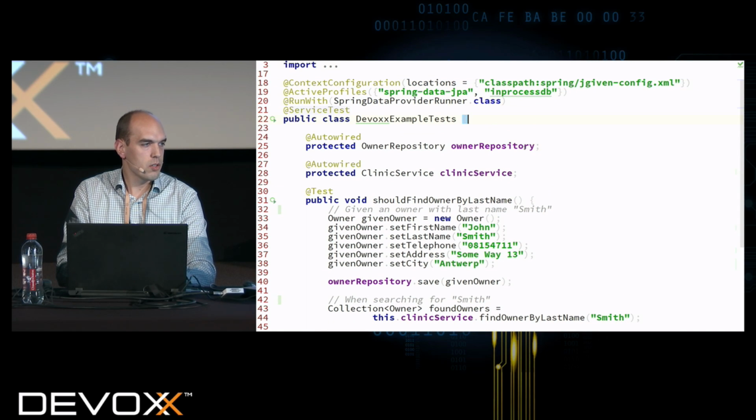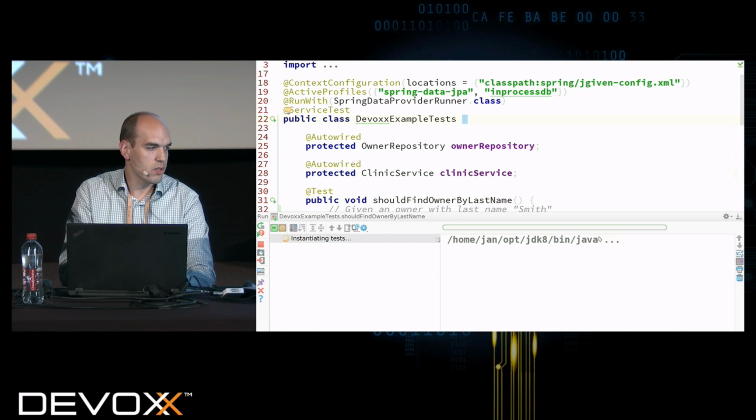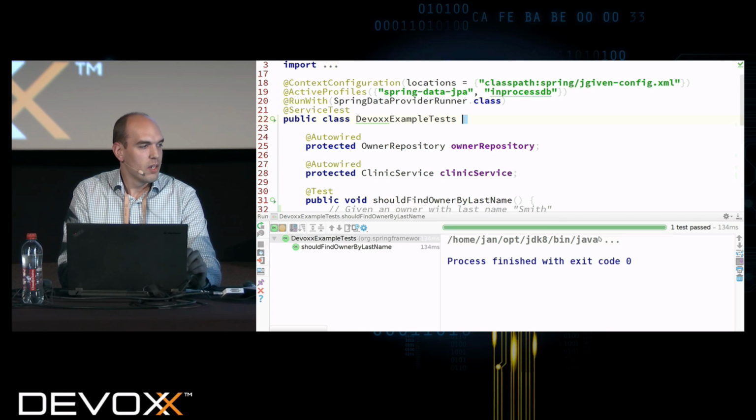So the first thing you do in JGiven is add the dependency. There is a Maven dependency for that. I have already done that. Before I go on, I will actually show you that the test is executing, and hopefully this works now from the IDE. Okay, so you see the test is actually working.